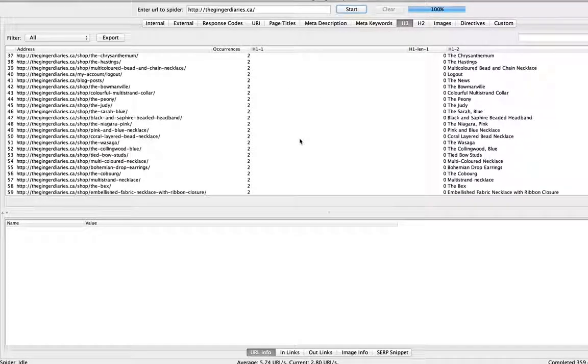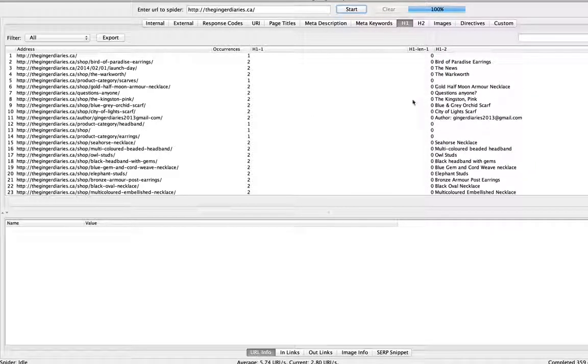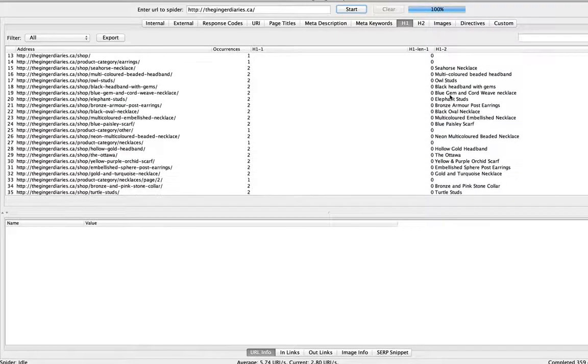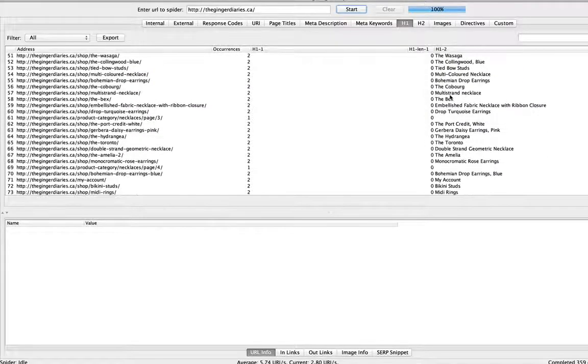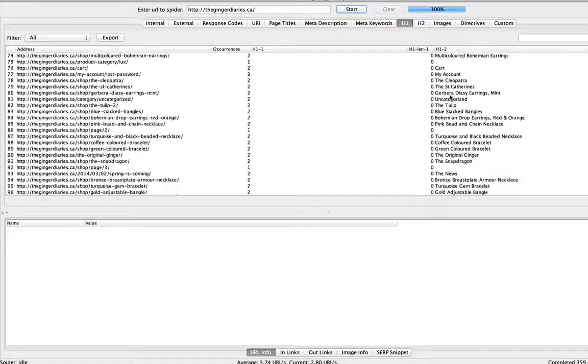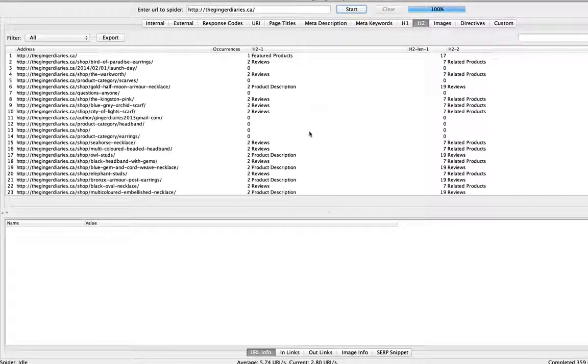The H1s. Now, the first H1, that's okay, so we're just going to skip over to the second H1. And as we see here, most of the pages have a decent and original H1, which is good. There's no problem with that at all. So this site actually, so far, has some decent SEO happening on it.